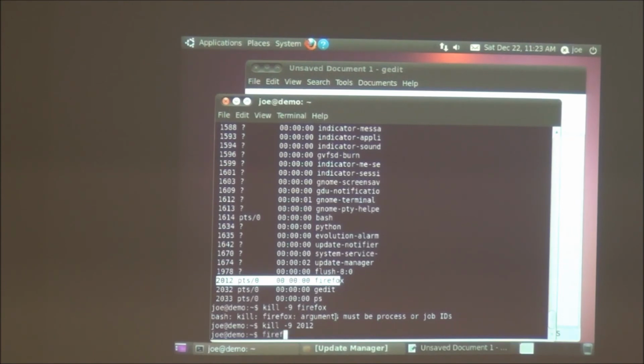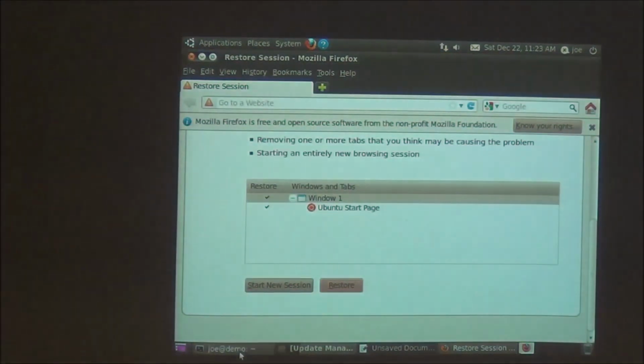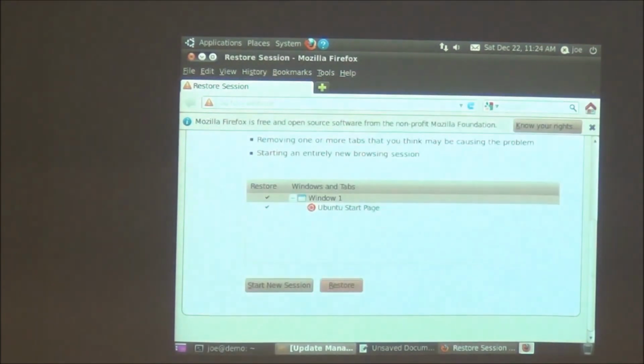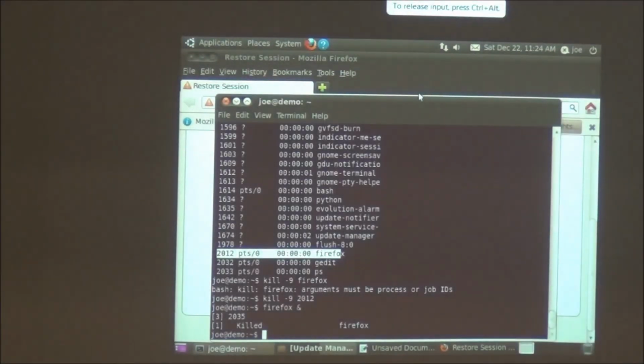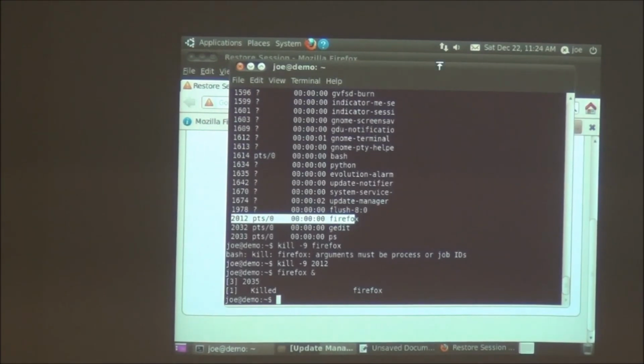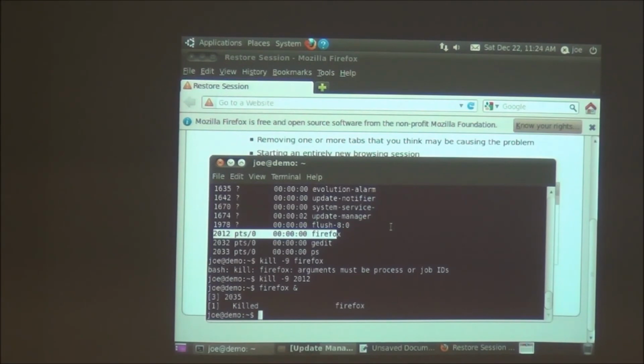So let's bring it up again. Brought Firefox back up. Let's do... Come on. No, I don't want to do that. There we go. All right, so I do xkill.